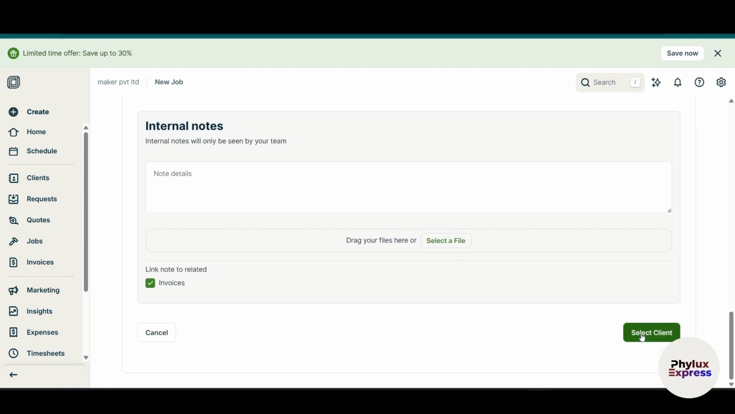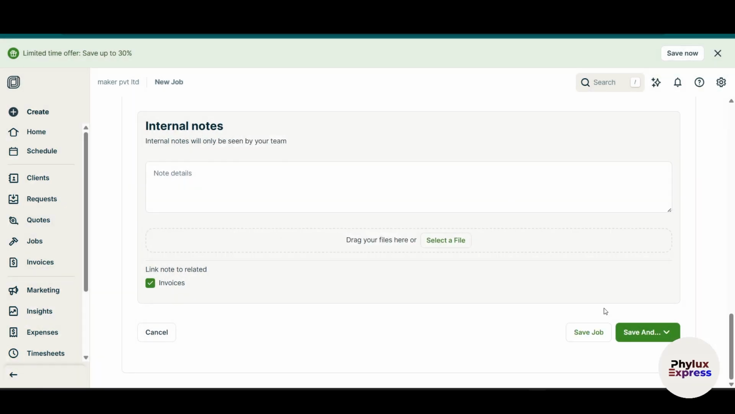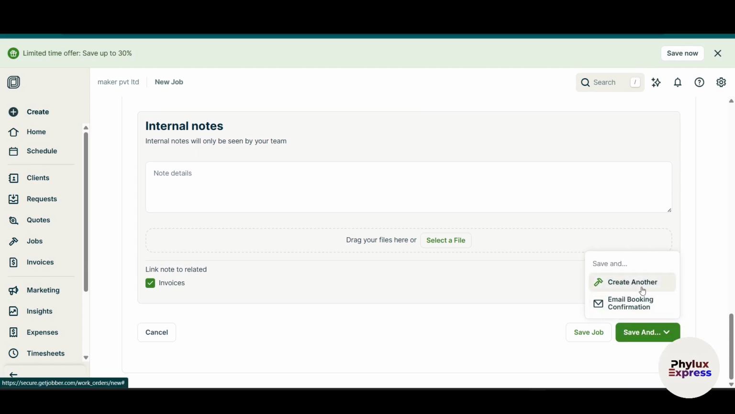Now click on select client. You have to select a client, then choose it and save and share. You can create another one or you can email the booking confirmation. So what I will do is simply click on email booking confirmation. The job now appears in your calendar and it's ready for dispatch.